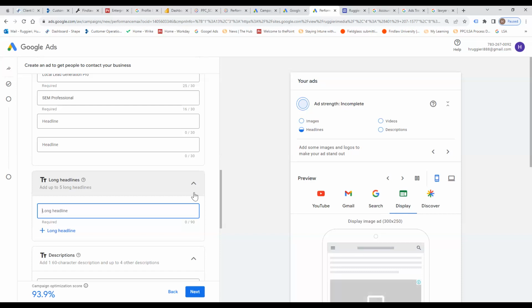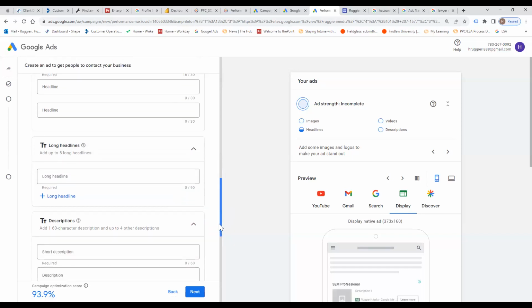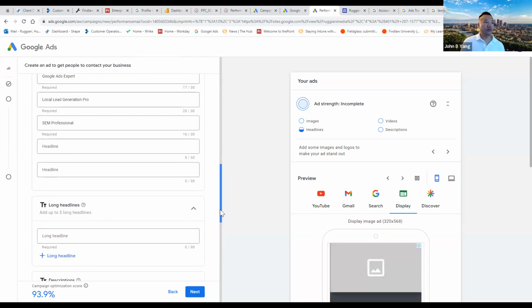Or there's an option: if you know people are searching because you have data to prove this, and you want a particular search term to always show up in position 1 in the headline, or position 2, or in the longhand descriptions, you can pin headlines and override Google's A/B testing. But that's an option. If you don't do that, it will automatically start A/B testing.